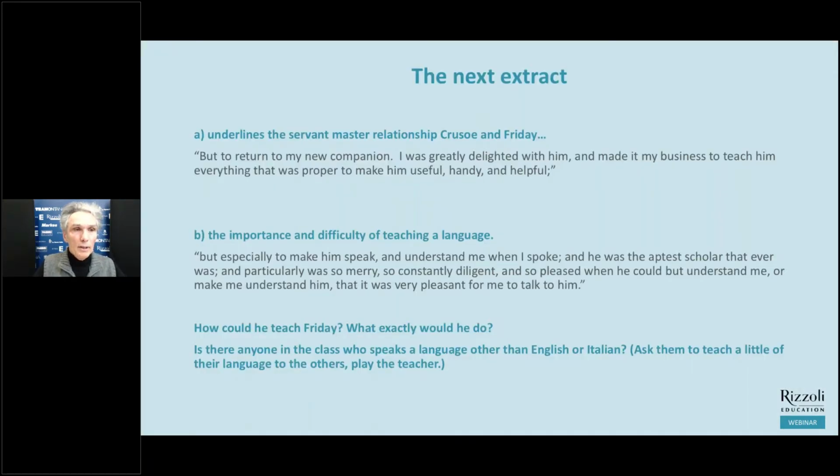The next extract, A, and the following, B, underlines the servant-master relationship, Crusoe and Friday, and the importance and difficulty of teaching a language.